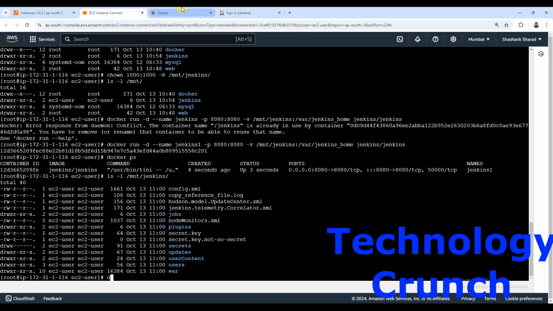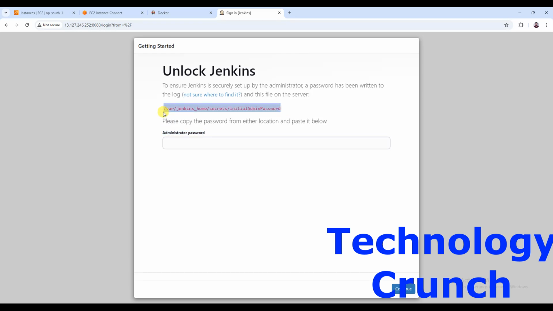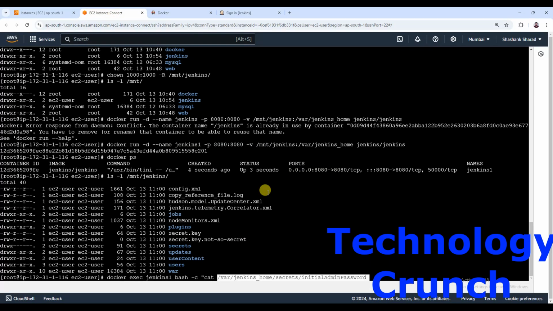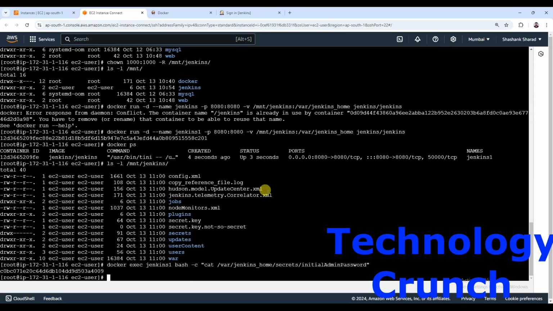So how can we fetch it? With the help of the docker command, docker exec, then the container name, which will be the Jenkins one, then bash -c, and inside we write the complete path of this location. So this is the password. So with the help of docker exec, the Jenkins container name, and then a bash shell script, inside the bash shell script we are going to cat this file. Okay, so this is the password.